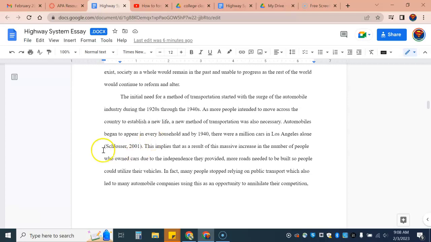So this has been paraphrased. Notice that at the end of the sentence, there's a space, and then the parenthesis, and then the last name, and then the comma, and then another space, and the year, and another parenthesis. And the end punctuation is on the outside of the parenthetical citation.